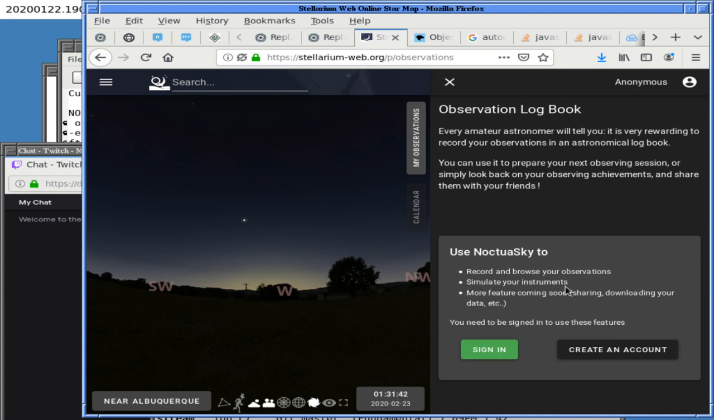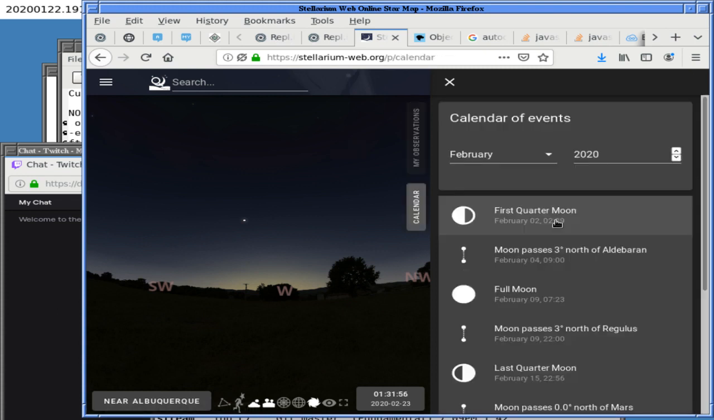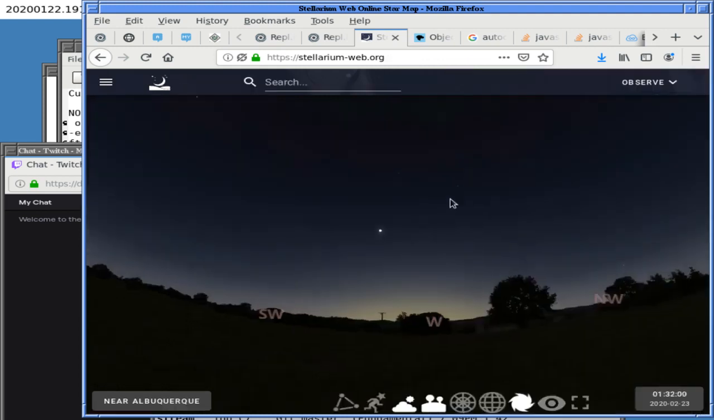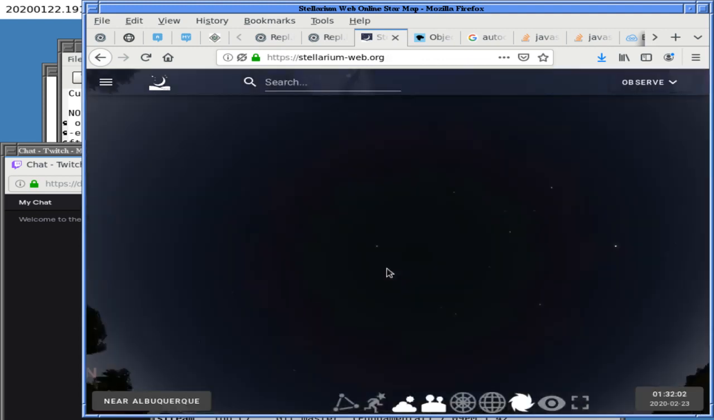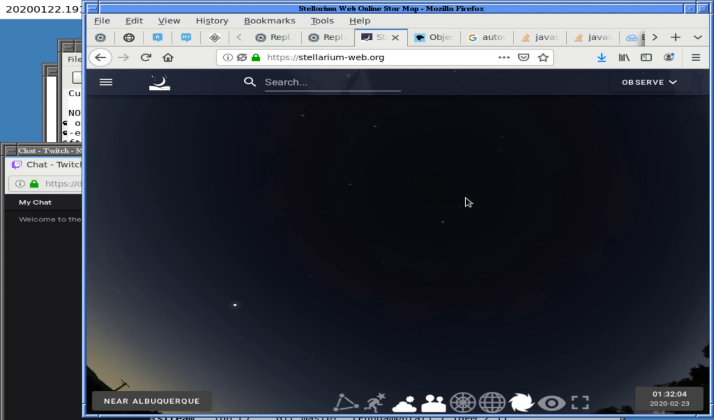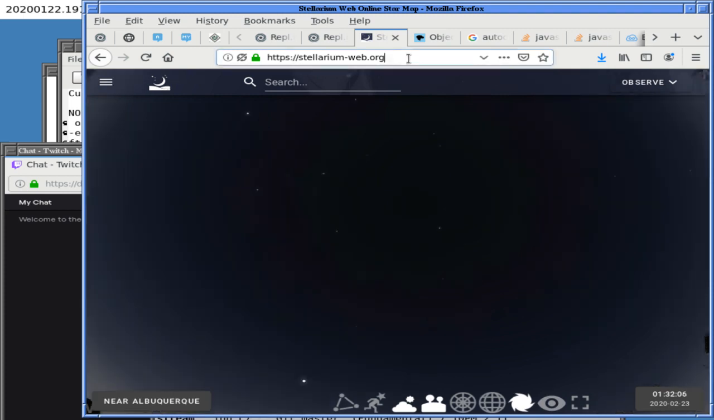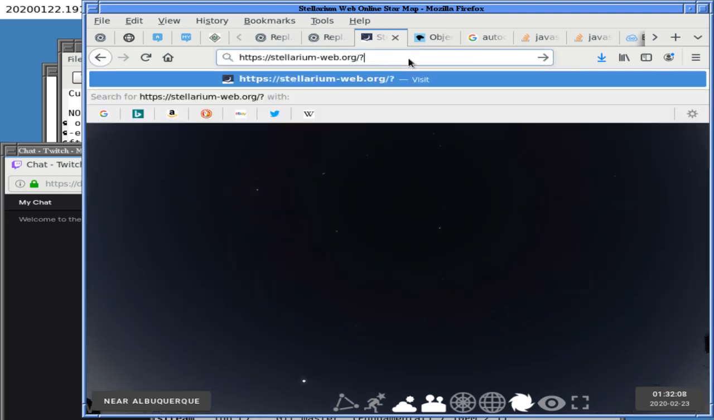Okay, I'm guessing maybe this is... I don't know if, when they say your observations, they mean your observations of Stellarium or your observations of something else. So this is not fantastic. So it does not look like there's an easy way, unless there is.